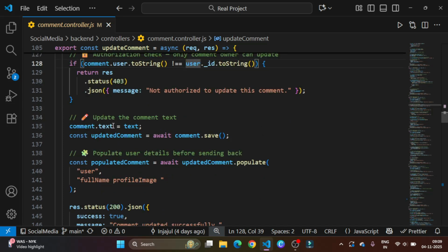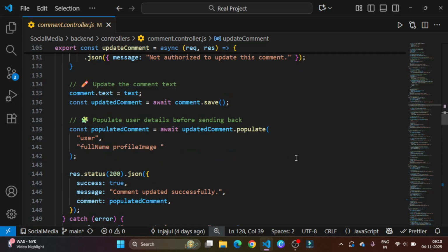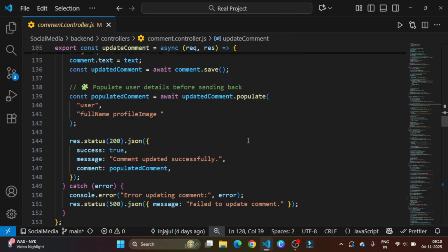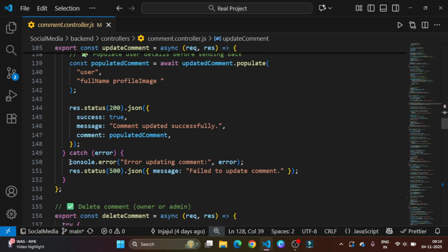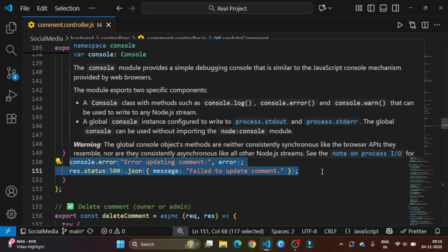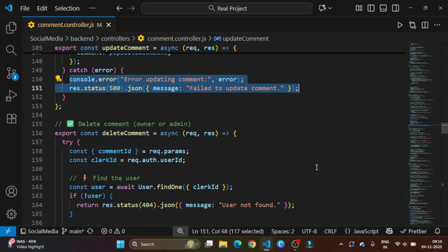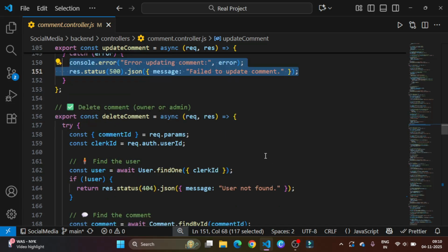So then I update the text, and then I save the document, and that particular document I assign here as updated comment. Then I populate the nested user data, user full name, profile image, and then populate comment, and then I send back a response to the frontend with success true, message, and comment. And if something goes wrong, we can handle it here, same things. And then delete comment, same things.